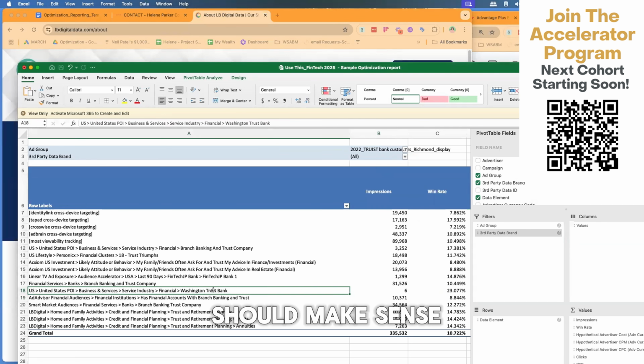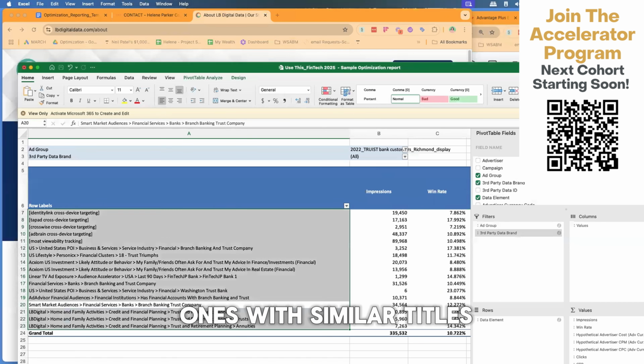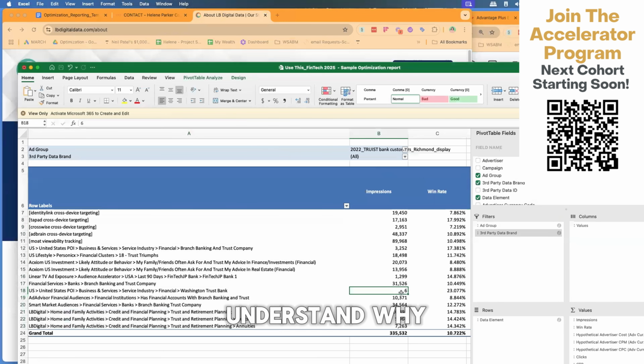This segment title should make sense, because all the other ones with similar titles are performing well. So you reached out and then you understand why. If there's not enough audience, the segment was deprecated or wasn't updated, and you can just go ahead and remove it, right? But if there's enough audience and enough IDs, then you can reach out to this one partner and ask, what the heck is this segment? Why aren't you performing?